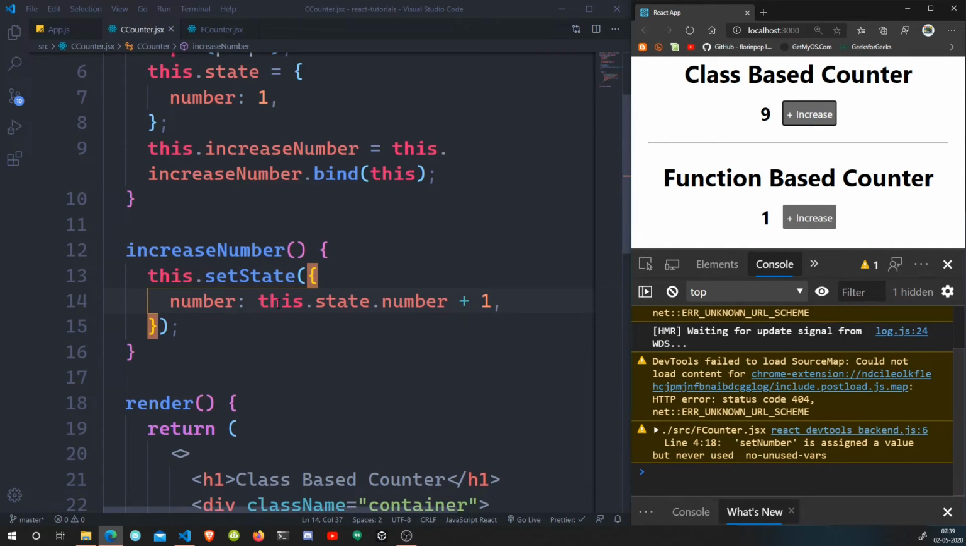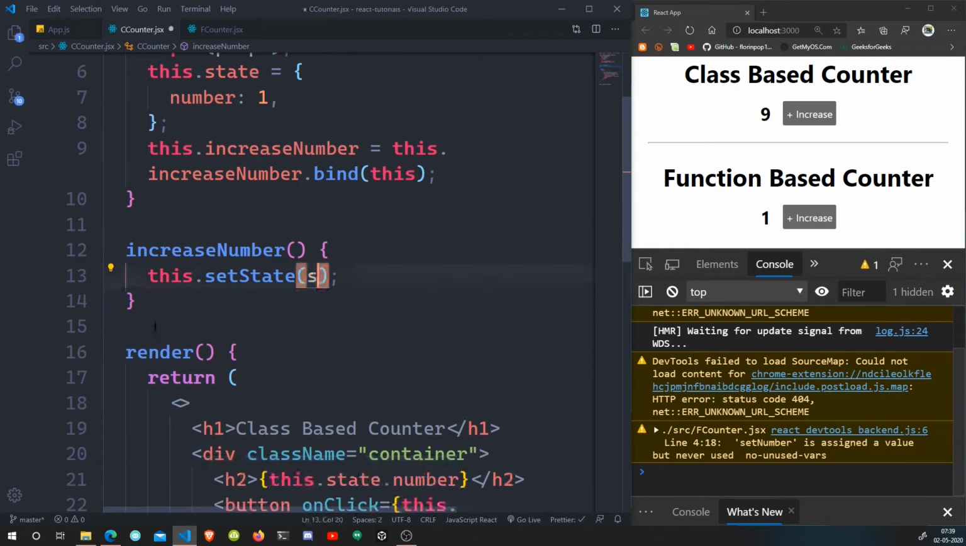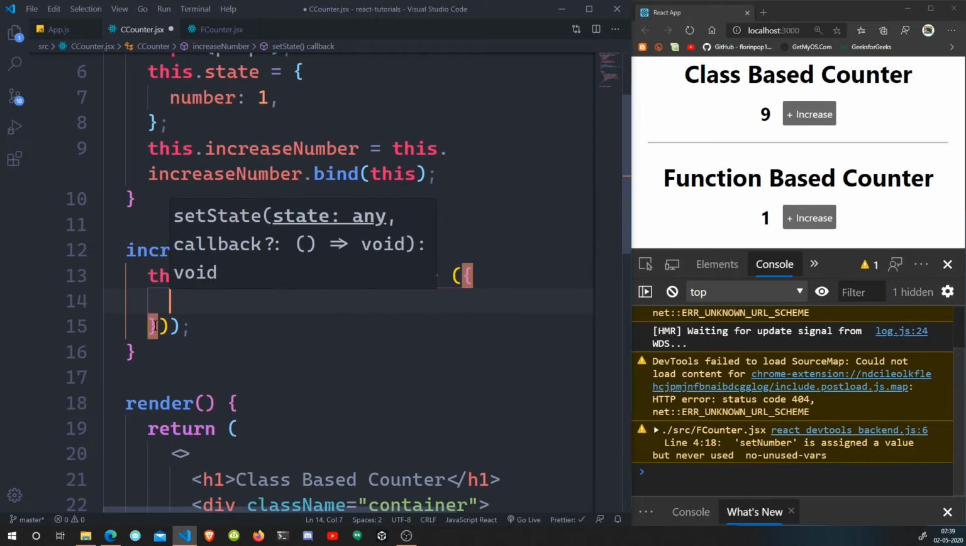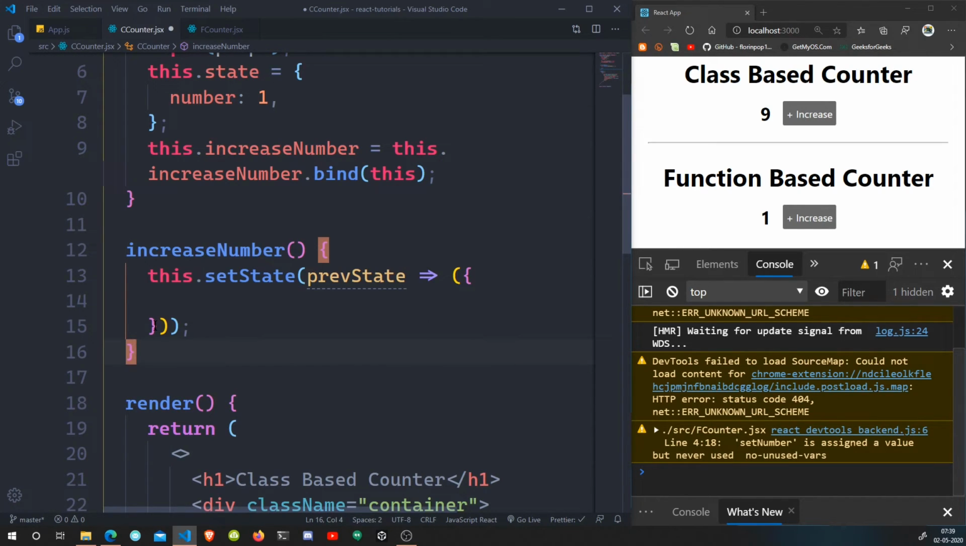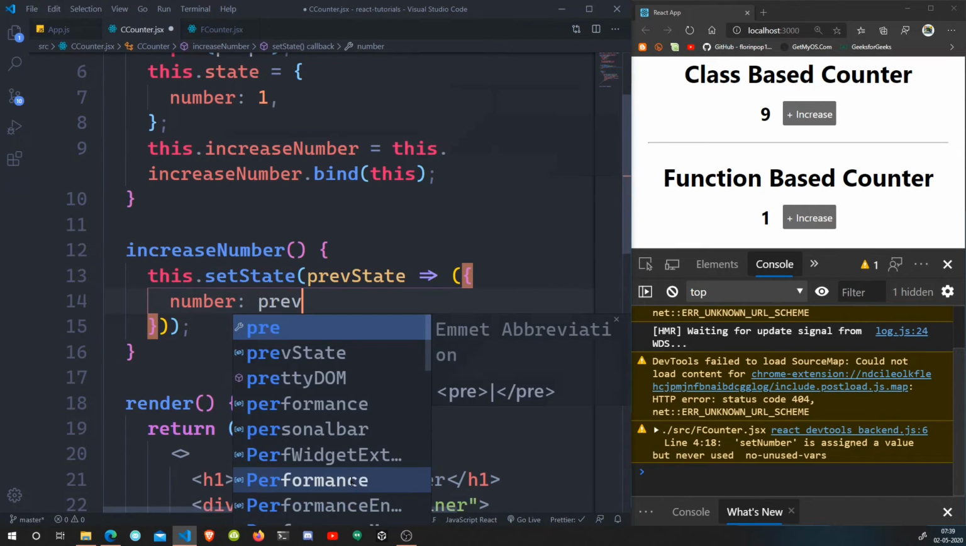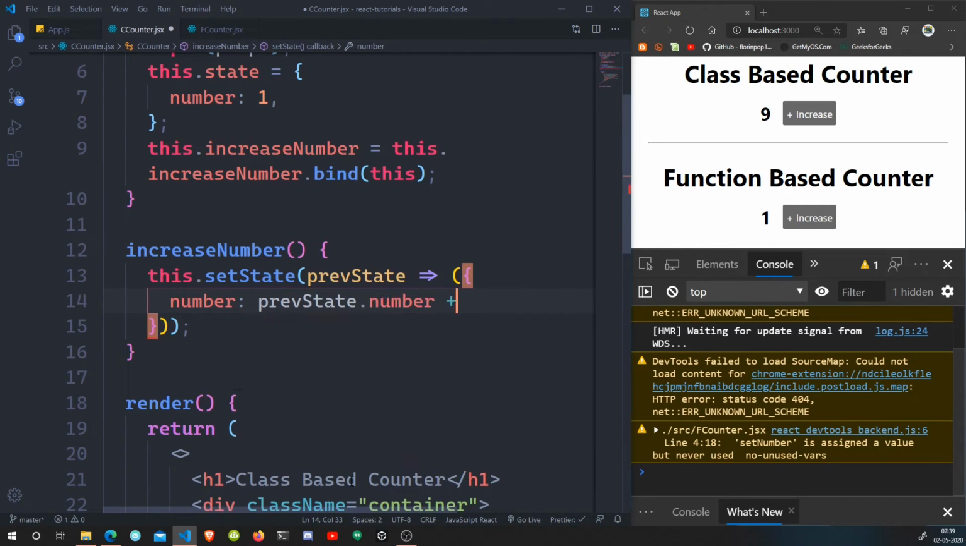It will be the same, but here you're just using this dot state dot number. Instead of this dot state, you can create a function here with the previous state. You can name it anything, I'm just using previous state, and then you put parentheses to return it. Basically you're using the parentheses for return, and these curly braces to return an object. So I can now say number: previous state dot number plus 1.